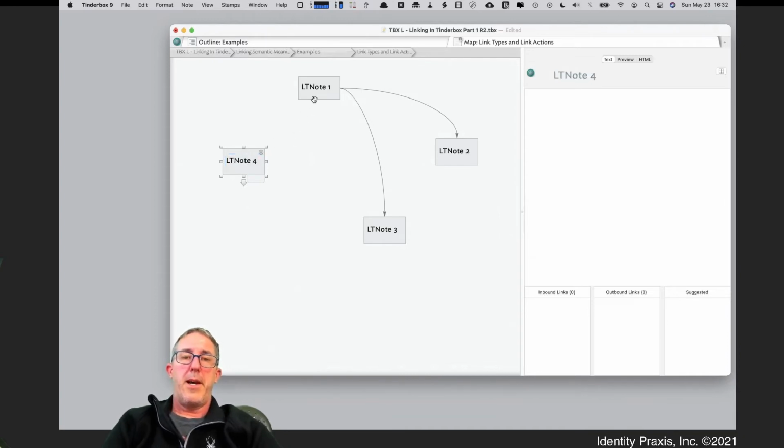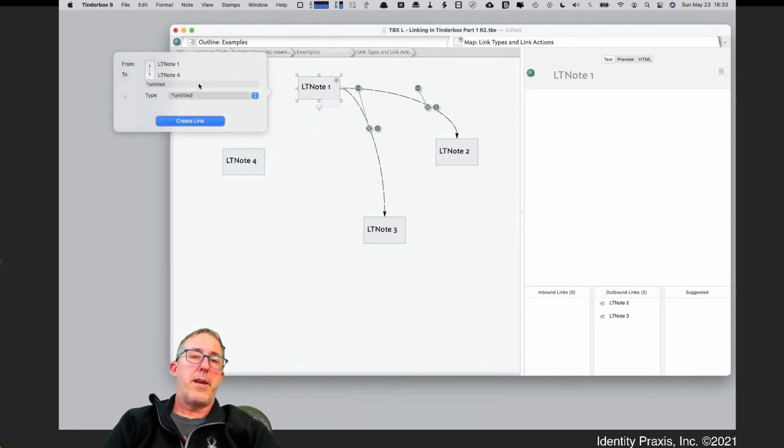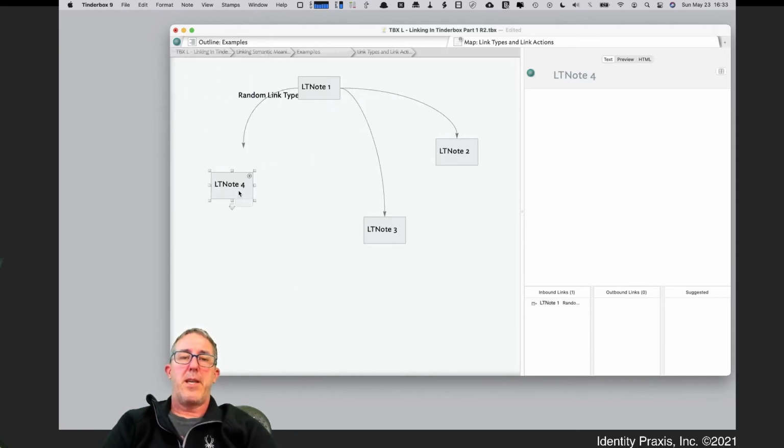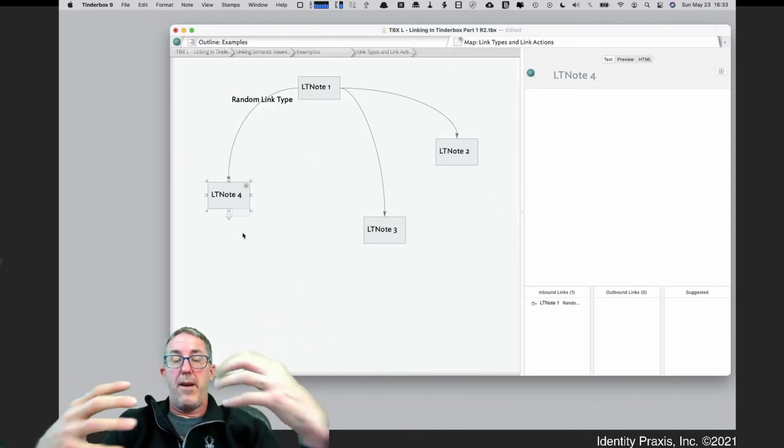Okay, and we're creating a link type. I do the link type on the fly, and we'll call this one random link type. So I'm going to generate that random link type, and you'll now see it's displaying as random link type. Now, that's a way of doing link types.